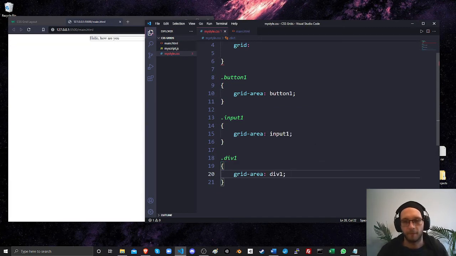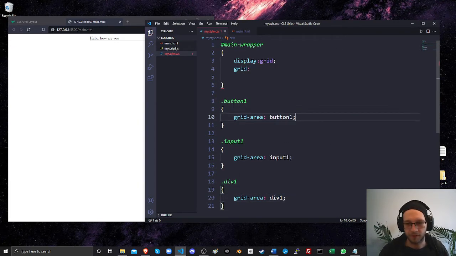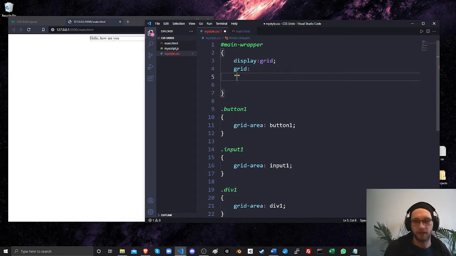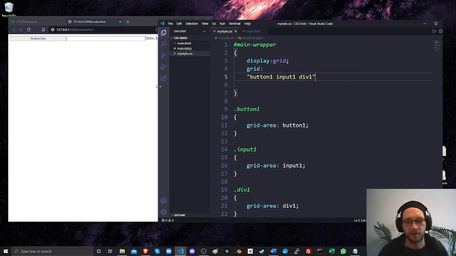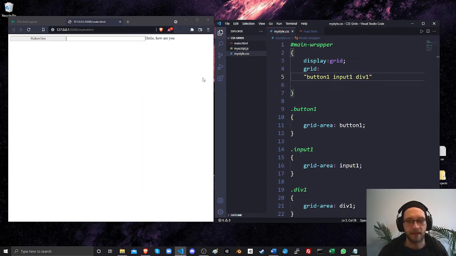div1. Okay, so now we can actually use these new IDs that we've just created, and they're actually going to move these elements wherever we want them. So I can go like this. I can say button1, input1, and div1. So what that's going to do is you can actually see it's lined them up like that. So now it's put them 1, 2, 3 in the right order.